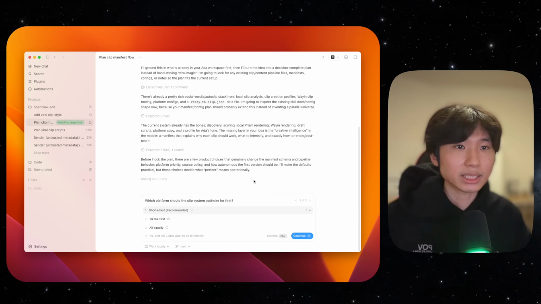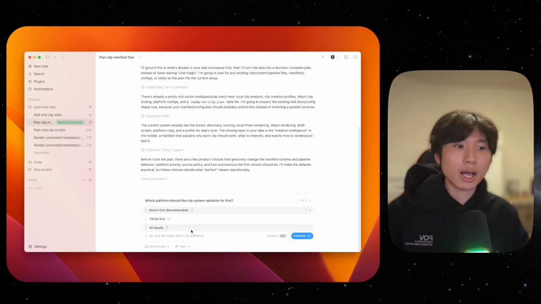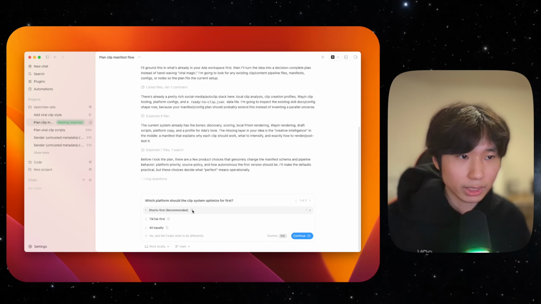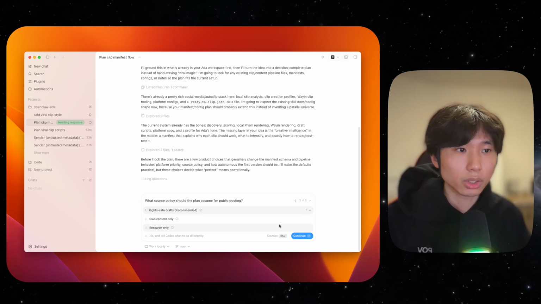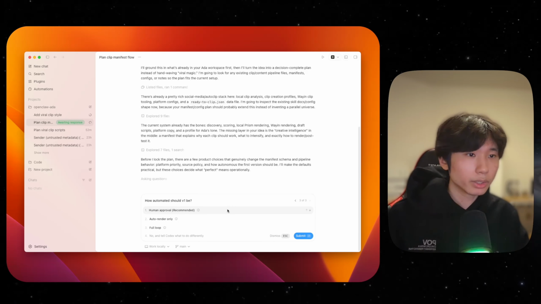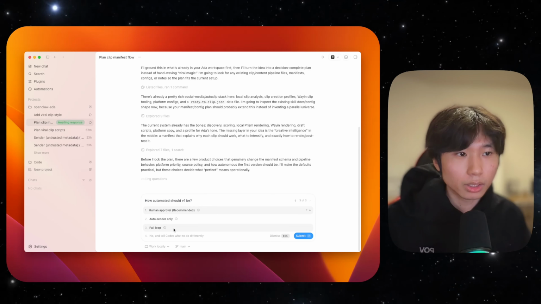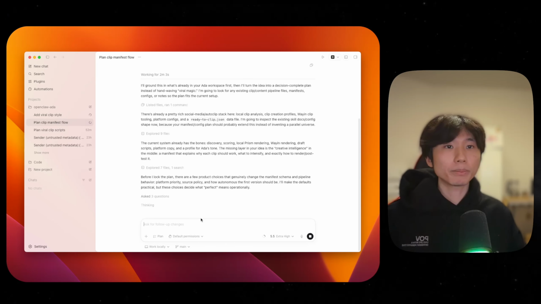Right here, it's asking me for some answers. All right, like what do we want? I feel like it's all the same. It's all short. Okay, so it's all equal. And what short policy? Okay, so this will be good. And how automated should V1 be? So there will be full loop. Okay, that will be it.